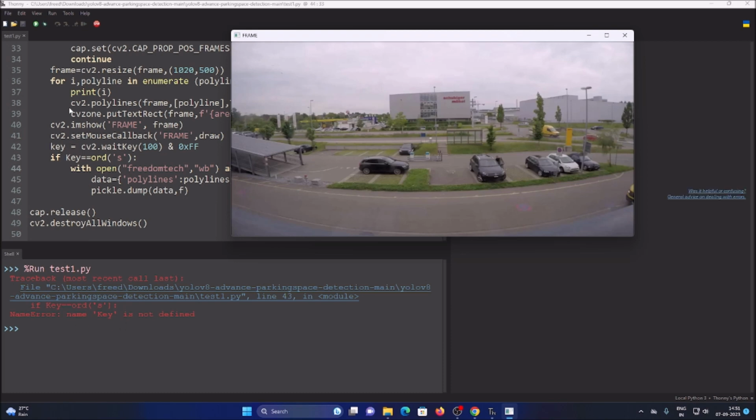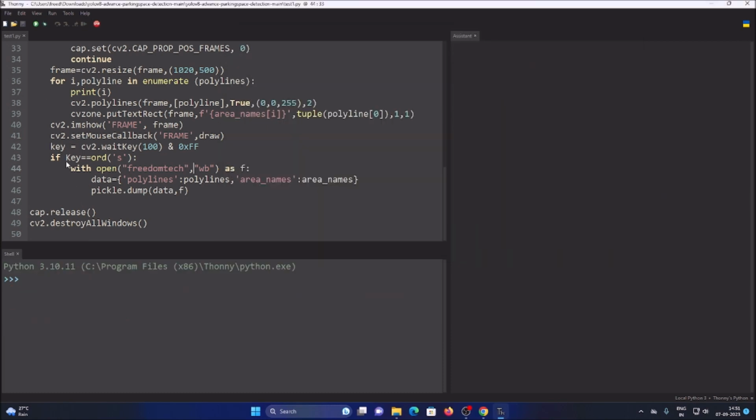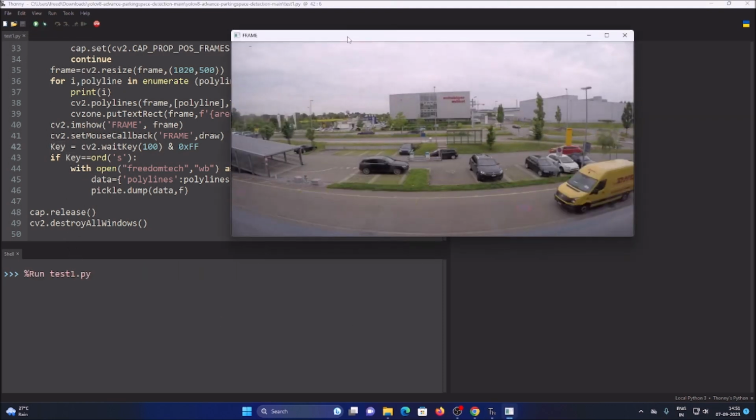Name key is not defined. Just a minute, let me check here. Yes, this K, I mentioned a small one here, but this K is basically capital. That's why there is an error. So save the code, run the code. Now as you can see, there is no error.